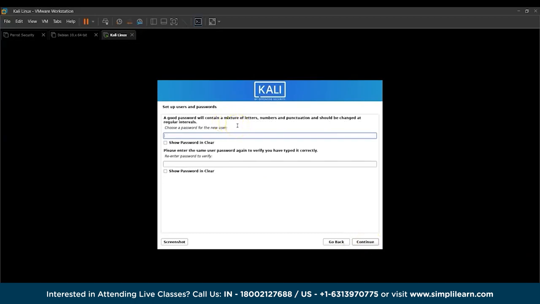Now we have to choose a password for the user. Now remember, since this is the first user that is being added onto this newly installed operating system, it needs to be a password for the administrator. We can use whichever password we like over here, and use the same password below and press on continue.